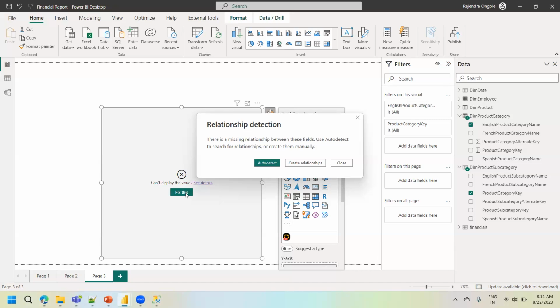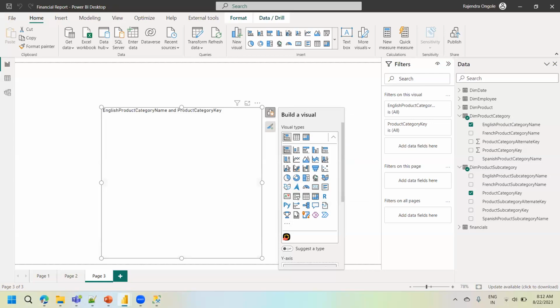So we have to give some relationship. Maybe I want to build a visualization based on these two tables. I picked one column from the dimension product category and another key column from the product subcategory, so it throws an error. A relationship is missing between these two fields. Once we bring the relationship, we are going to bring the visualizations too.